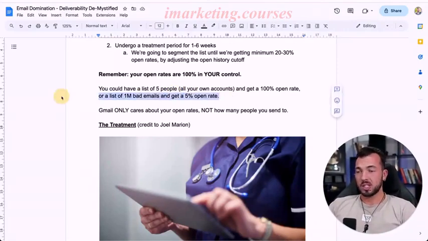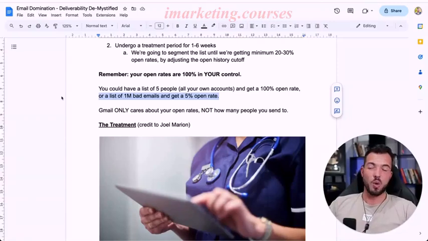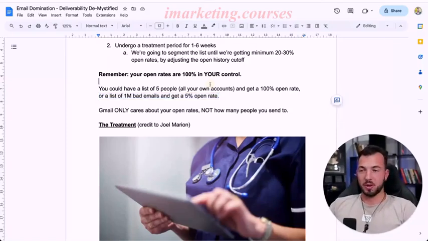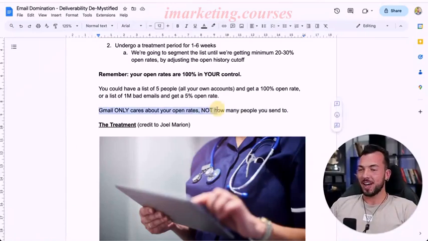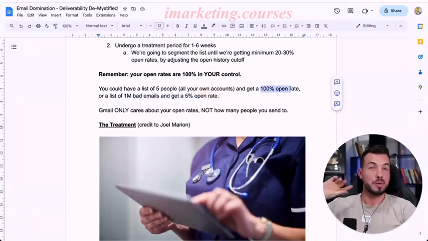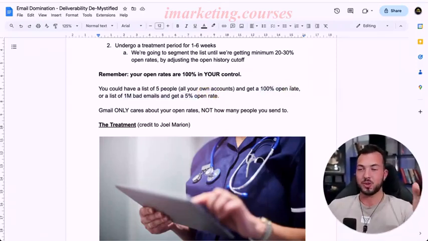Likewise, you could also have a list of 1 million people, but they're pretty bad quality, low quality emails, and you only get a 5% open rate, right? Now, granted, that's still 50,000 people viewing the email. You can still make a crap ton of money from that, but you'll probably be in the spam folder because you have such a low open rate, right? Now, here's the thing. Again, Gmail doesn't discriminate on list size, right? Size does not matter to Gmail. They only care about your open rates. So they don't care if you're emailing 5 people or 5 million people. It only looks at what percentage of the total people who you sent to opened the email. That's like the number one thing they look at. And I don't care if it was 5 people or 5 million.